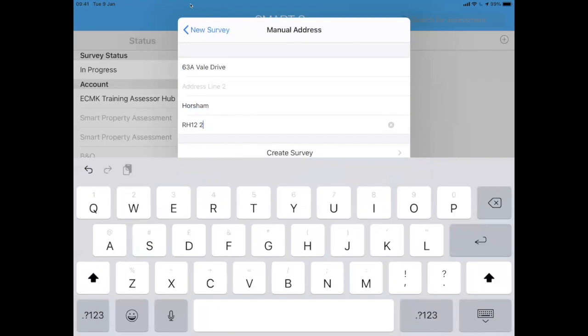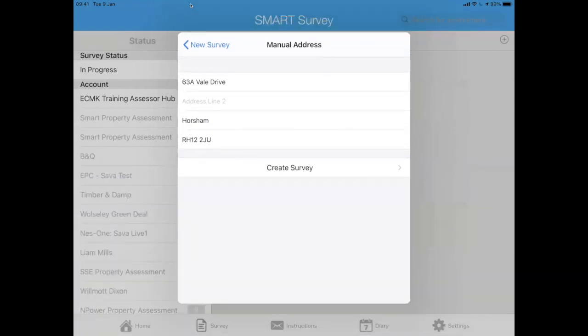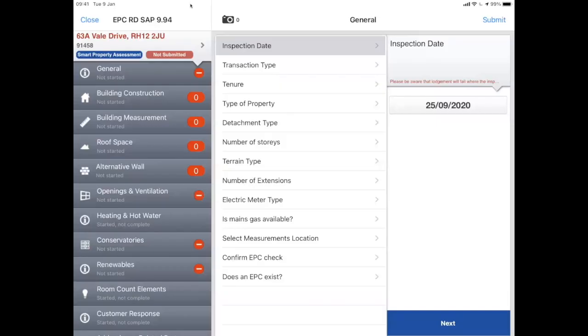So ensure that you get the spelling, make sure you've contacted the customer, because as you go through the process, if you get something wrong, it's very difficult to change that address, and if you lodge the report, it's going to cost you money to replace that certificate. So I'm going to double check and make sure I've got my spelling correct. I then press Create Survey, and lo and behold, it'll open up and it'll start the software with that new address on. And there we go.